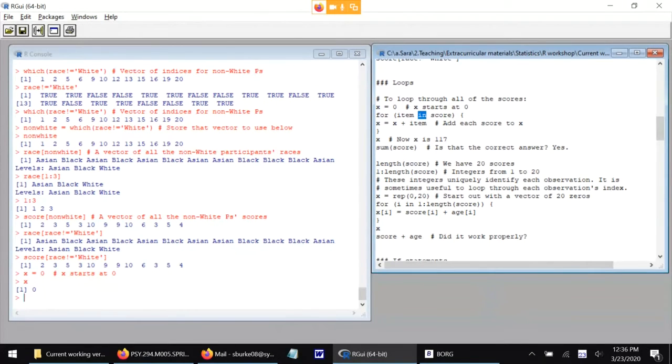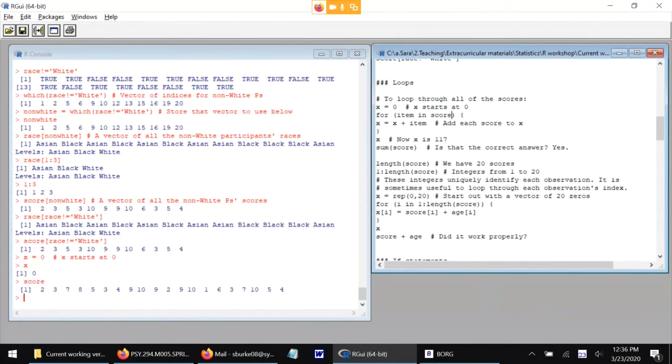Then in is a key word. That's not arbitrary. That's one of the control words for specifying the for loop. And score is the name of some existing set of things that I want to loop through. In this case, score is a vector. It doesn't have to be. It could be a list or some other data type, but in this case, it's a vector. If I run just score, you can see it's a vector of 20 values from the data frame that we're working with.